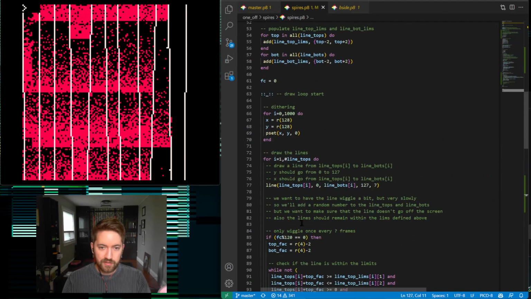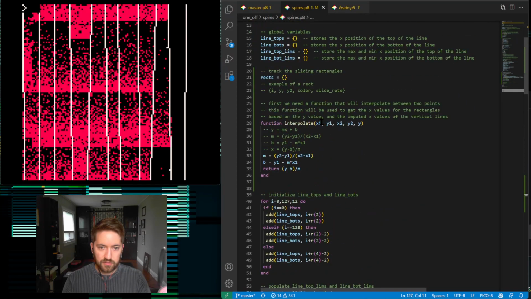Okay, so the problem is our rectangle function sucks. And our rectangles need a height. So we have a y1. We actually need to change what a rectangle is here. We have an I, which defines the left side, the left line. Then we have Y. Right, there are 4 points on the rectangle, so I need 4 Y values, essentially. Y11, Y12, Y21, Y22. Color, slide rate.